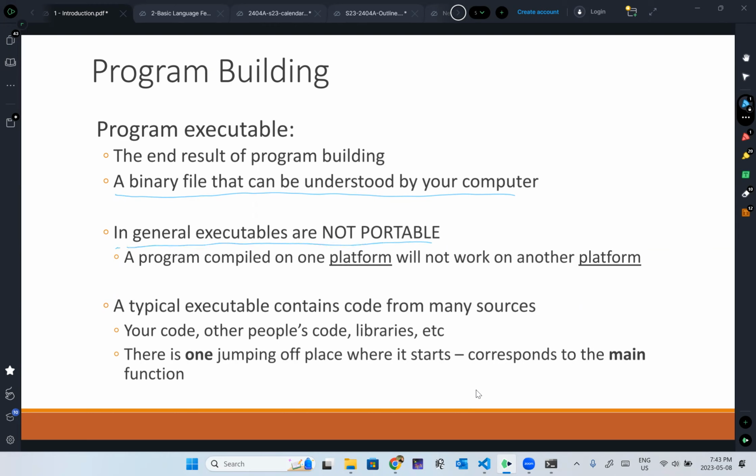In general, these are not portable between platforms. I can compile this binary file and run it on another Ubuntu machine with the same compiler and it'll work, but between different platforms, it will not. Typically, an executable contains code from many sources: code that we write, other people's code, libraries that we import. But for each executable, there is one jumping off place, which is the main function. So we always have to include a main function.